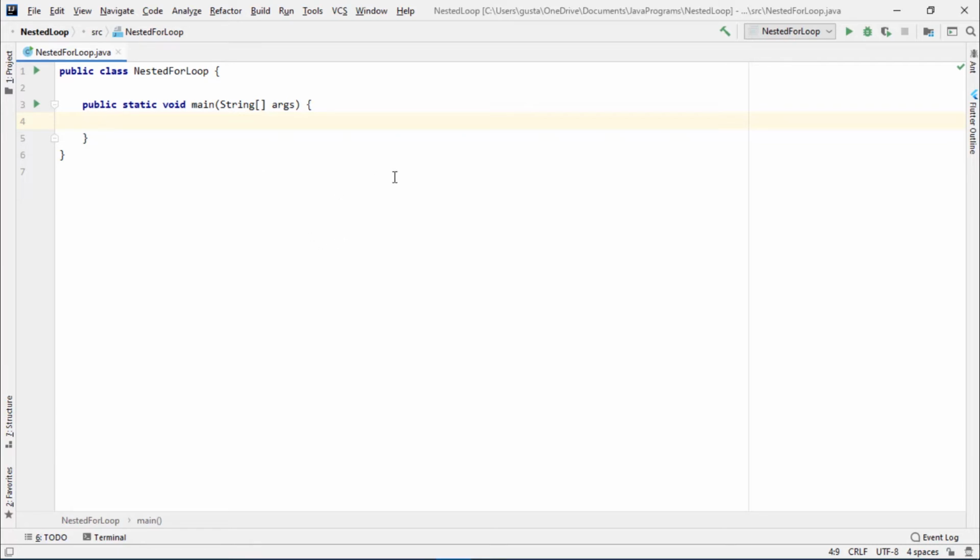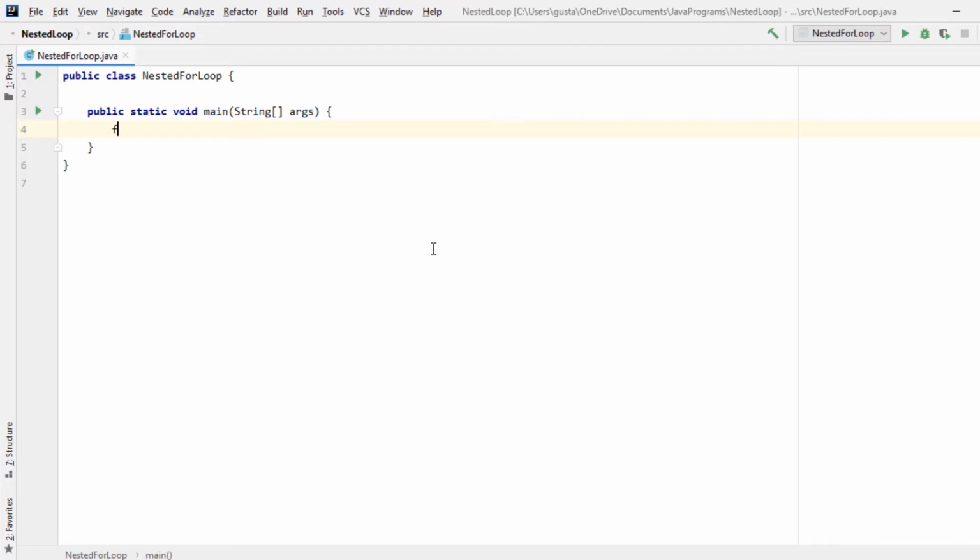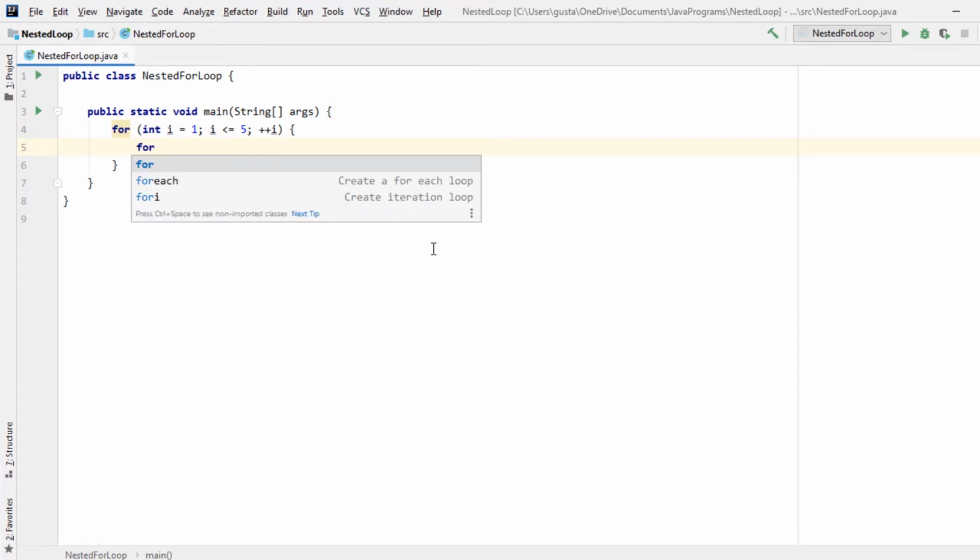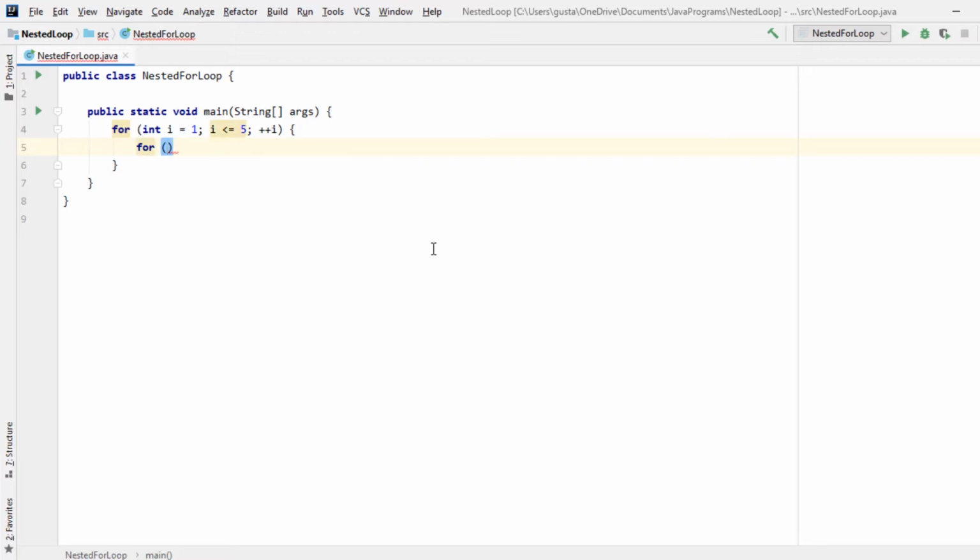Now, suppose we want to display 3 asterisk symbols on 5 different lines. We will make use of the nested for loop. So, in the parentheses of our first for loop, we type int i equals 1; i less than or equal to 5; then ++i. Inside the body of the first for loop, we type our second for loop. Now in the parentheses of this one, we type int j equals 1; j less than 4; ++j.